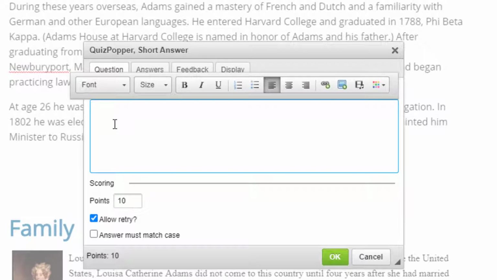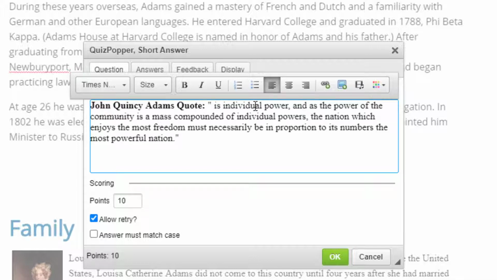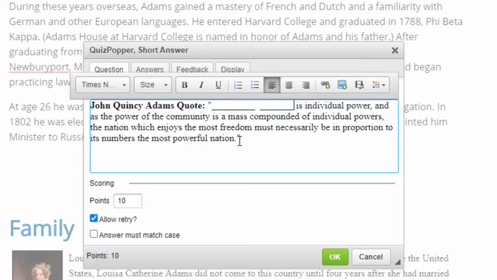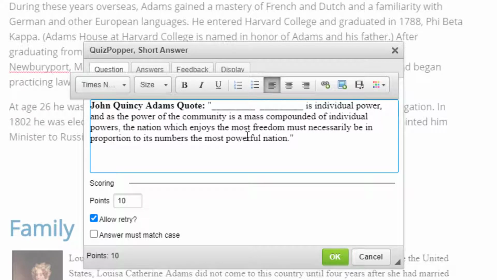Click in my statement box. Notice that we can format our text if we would like, and then we'll type in a statement. And I'm now ready to have my students fill in the blank. I'm going to let them know that this is a 2-word response. So I want my students to fill in the blank.